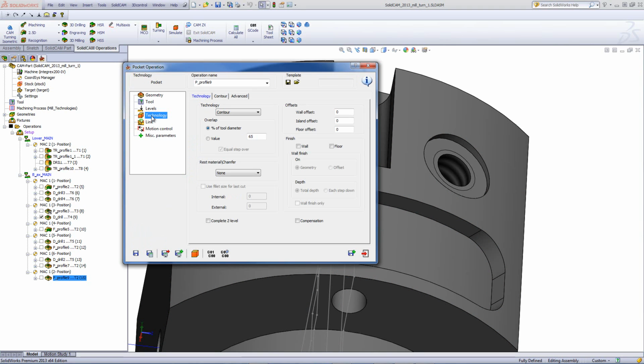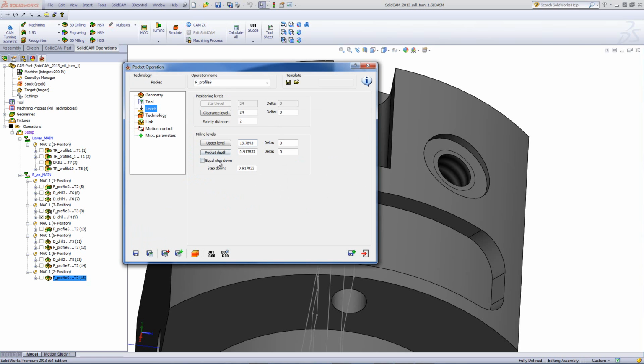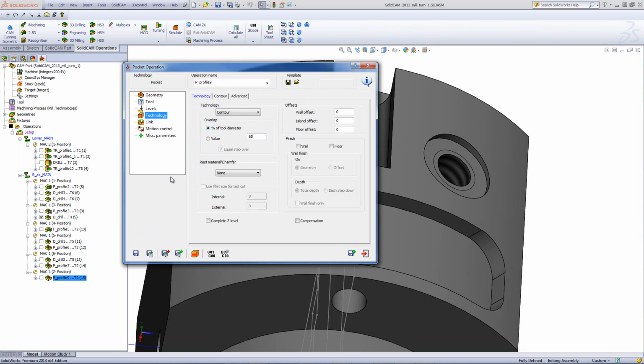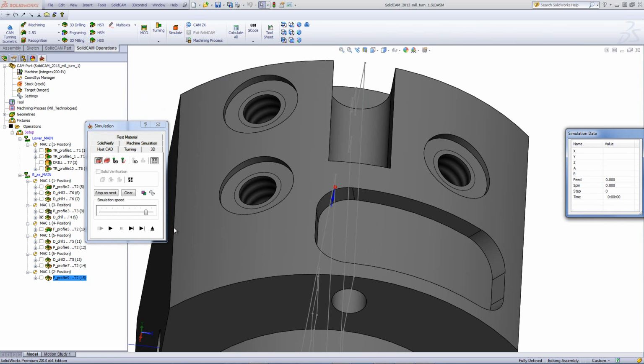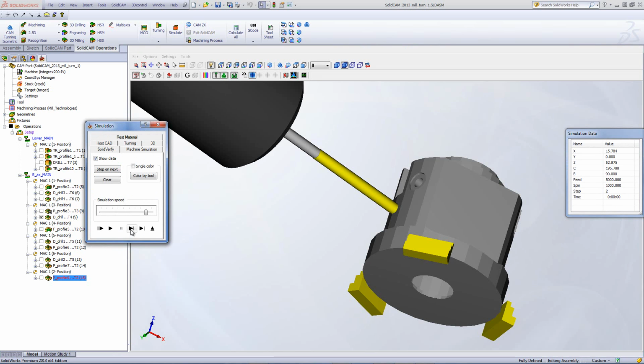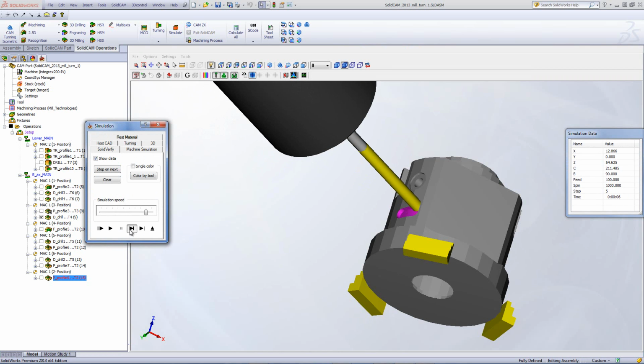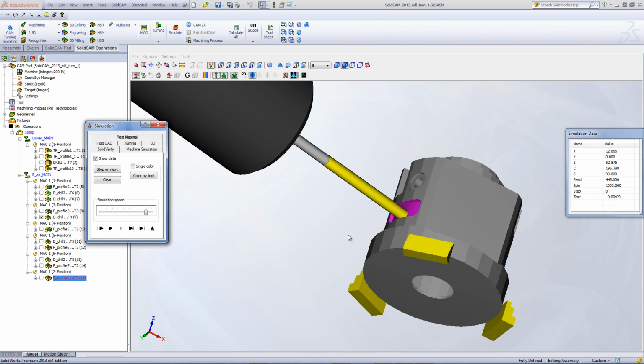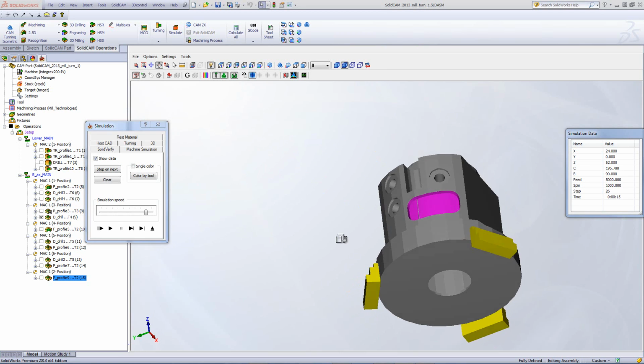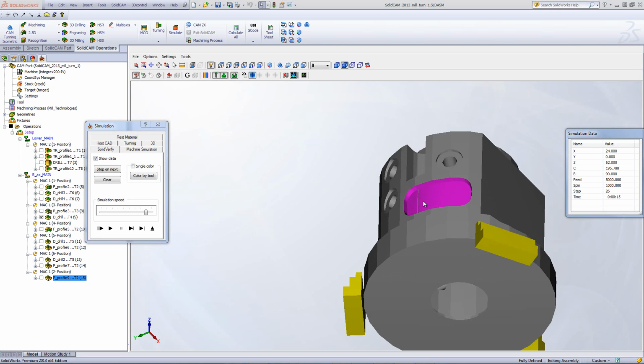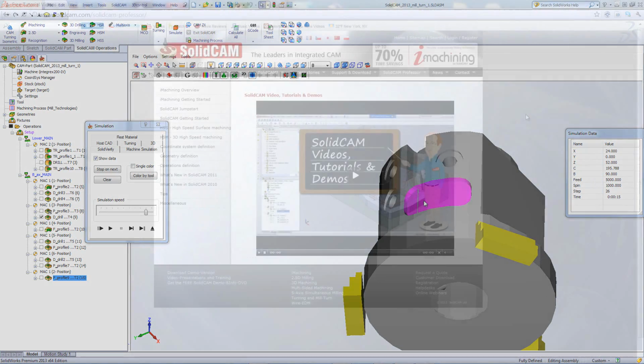And if we go into our technology, you can see we're using a regular contour option for our pocket. Our levels are up until the proper surface. And if we take a quick look at the simulation itself, you'll see that the tool goes down and actually works around inside that pocket, completing that entire pocket using the fourth axis of the mill turn machine.